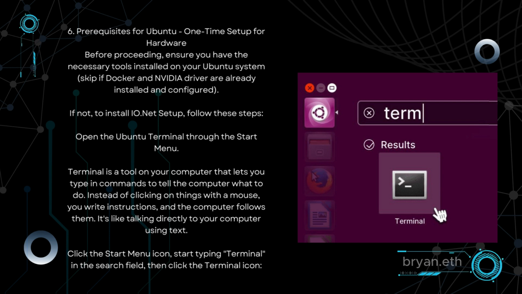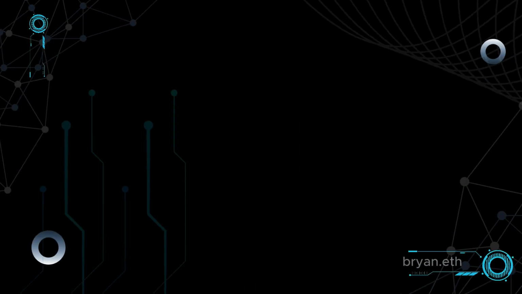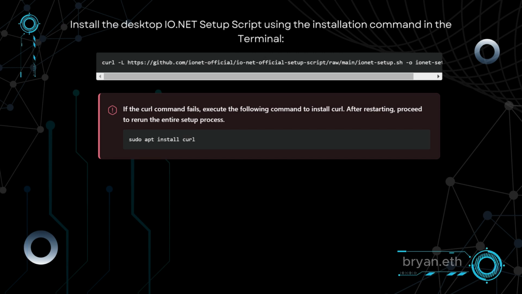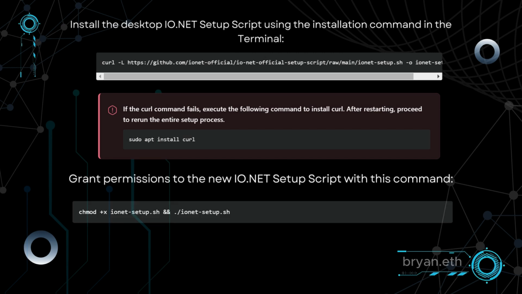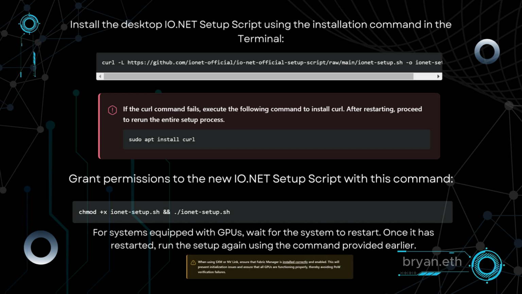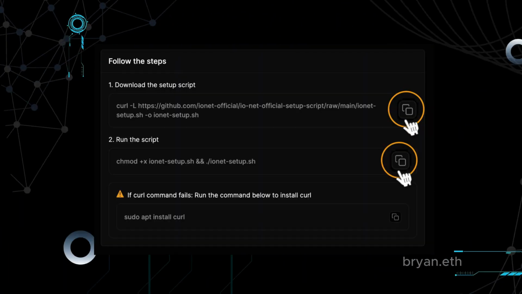Open the Ubuntu terminal through the Start menu. Install the desktop io.net setup script using the installation command in the terminal. Grant permissions to the new io.net setup script with this command. For systems equipped with GPUs, wait for the system to restart. Once it has restarted, run the setup again using the command provided earlier.